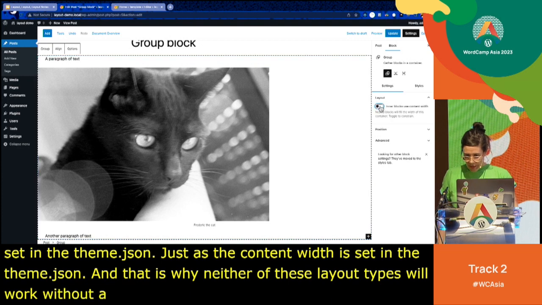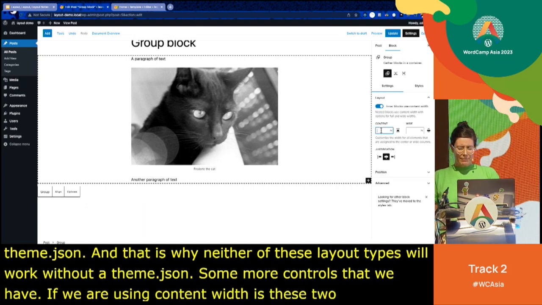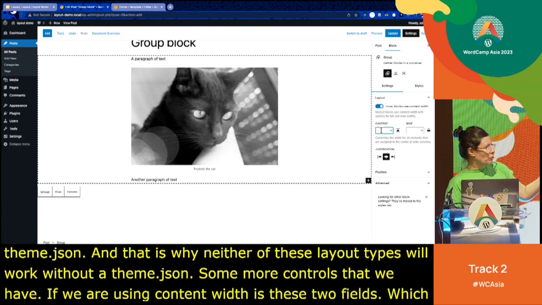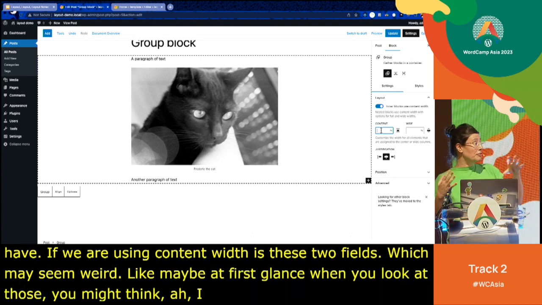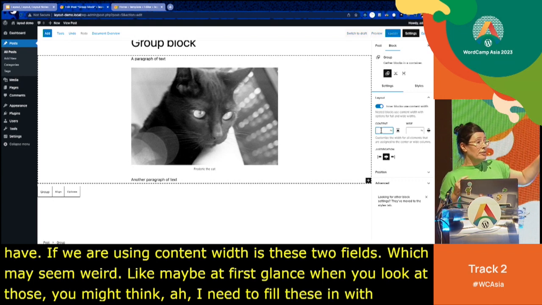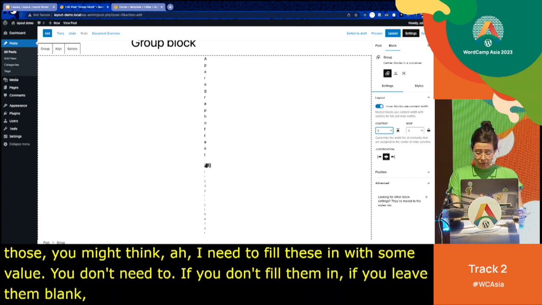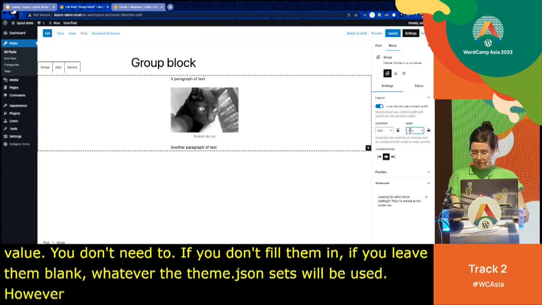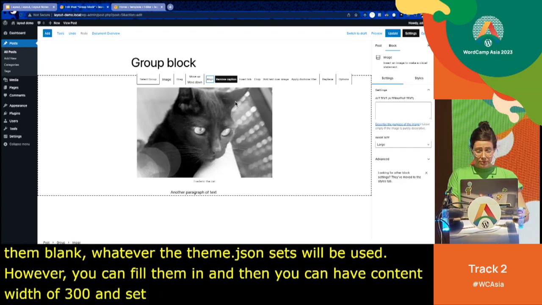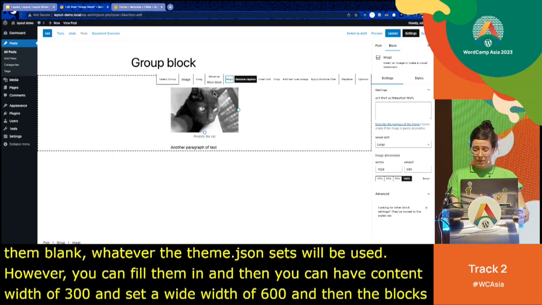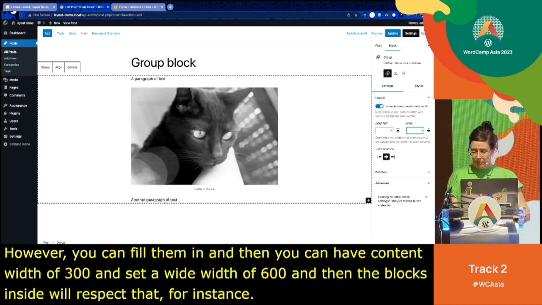Some more controls that we have if we are using content width are these two fields, which may seem weird. At first glance, you might think, I need to fill these in with some value. You don't need to. If you leave them blank, then whatever the theme.json sets as a content width will be used. However, you can fill them in, and then you can have, I don't know, a content width of 300, and then set a wide width of 600, and then the blocks inside will respect that, for instance. But if you clear it, the theme always sets a default.